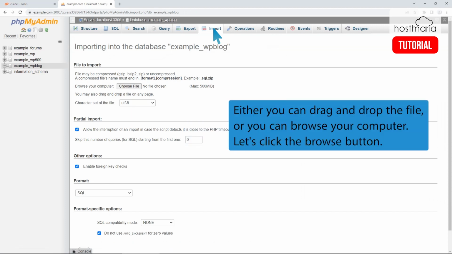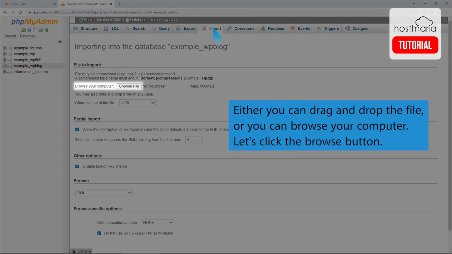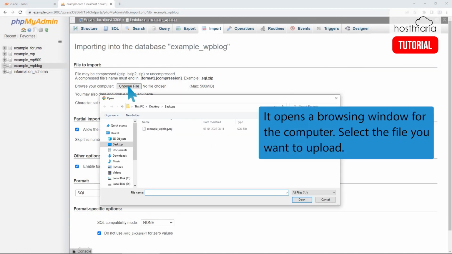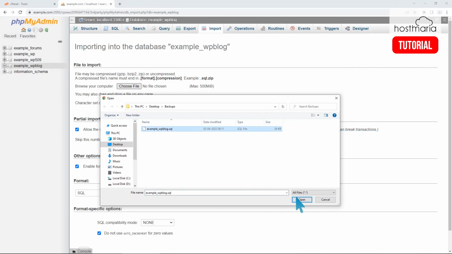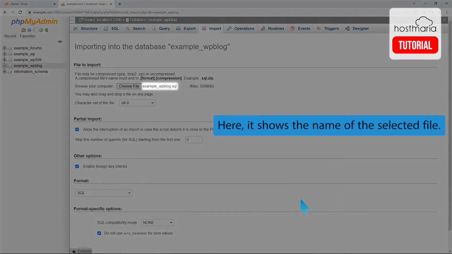Either you can drag and drop the file or you can browse your computer. Let's click the Browse button. It opens a browsing window for the computer. Select the file you want to upload. Click the Open button. Here, it shows the name of the selected file.